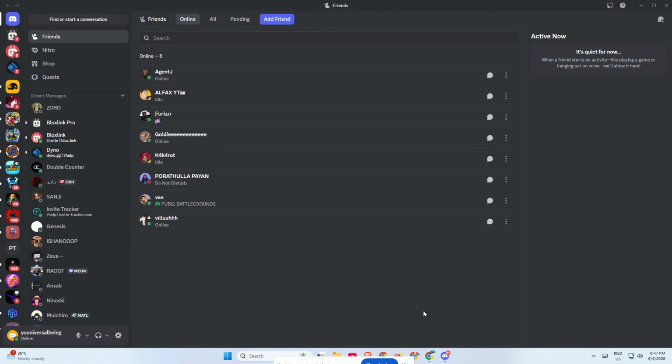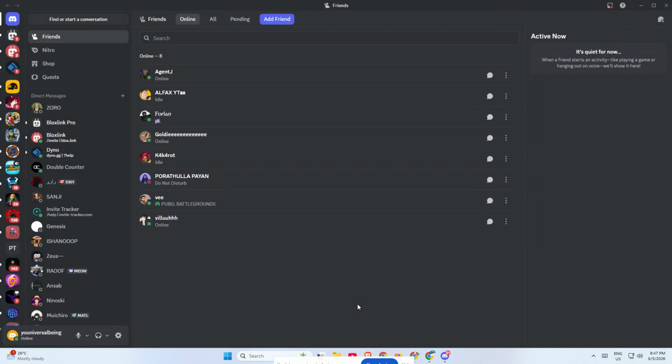You can also use Ctrl+R on Windows to force a quick refresh of the app, which can help reload Discord without fully reinstalling anything. Now let's move on to the second fix, which is changing the server region.